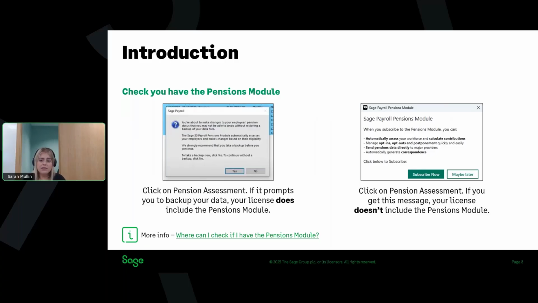What will happen next? There's two things that might happen. If you see a prompt asking you to take a backup, that's going to mean that you do have a subscription to the pensions module. And once you take that backup, you'll either go straight into the pension assessment as usual, or if you haven't set it up, you'll be taken into the startup wizard, which we'll see a little bit more of in the demo.